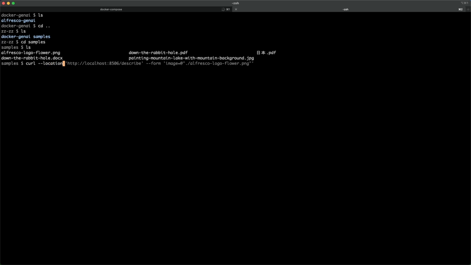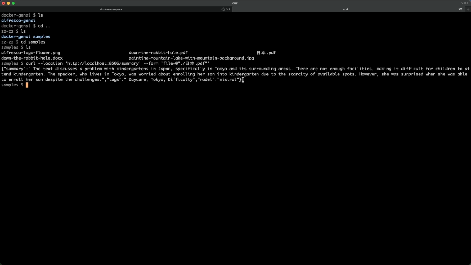The first one we can do is to test the summarizing service. The URL is localhost port 8506, then the summary endpoint, and then we can use a local file like this one to get the summary. Note that this file is in Japanese, but even with that, we are going to get the summary in English because we customized that.